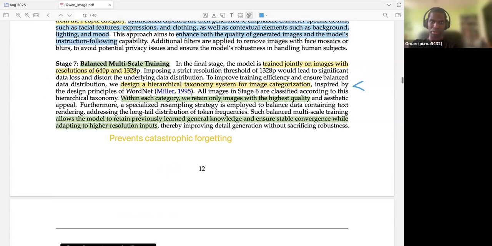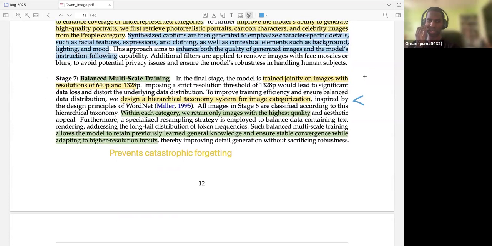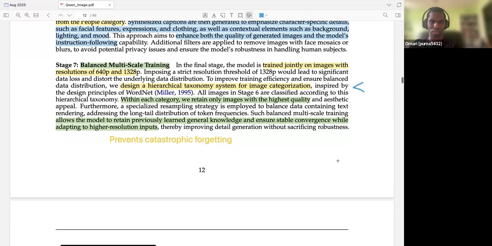So within each category, they retain only images with the highest quality. So here, this is essentially like data QA, just making sure that their model doesn't generate really bad images of a certain type. So they build a tree of all the objects that they have, and they essentially check, like, when the model generates buildings, do the buildings look good? Do the landscapes look good, do the parks look good, etc.